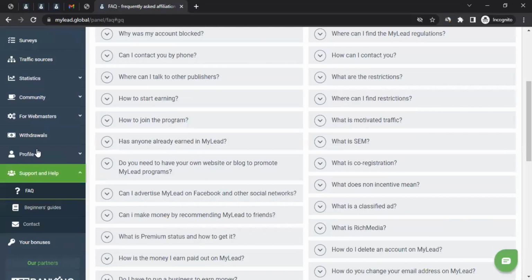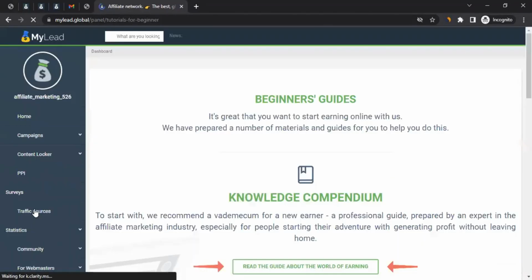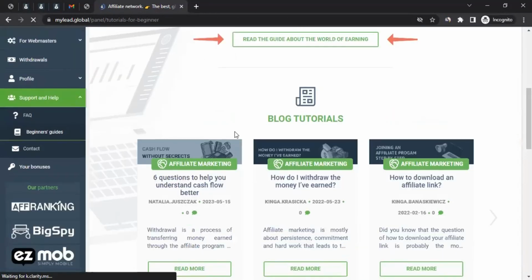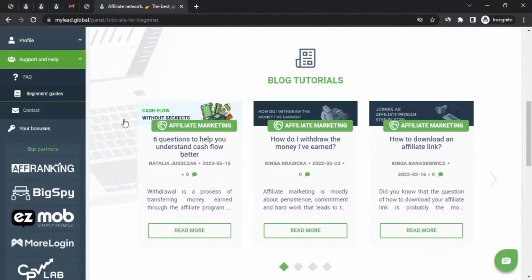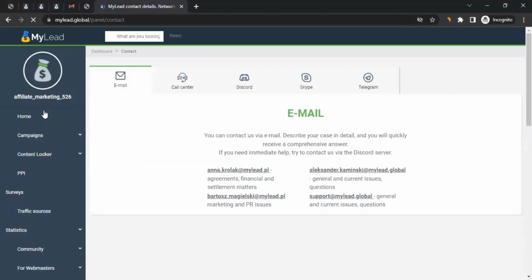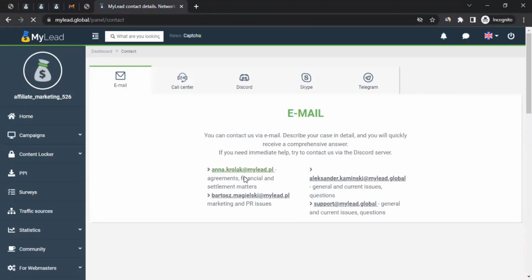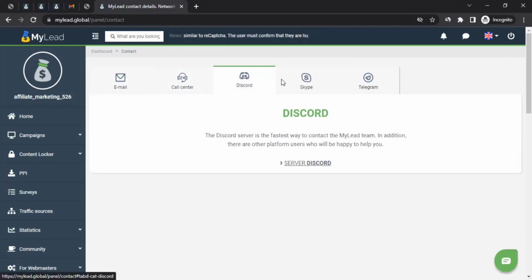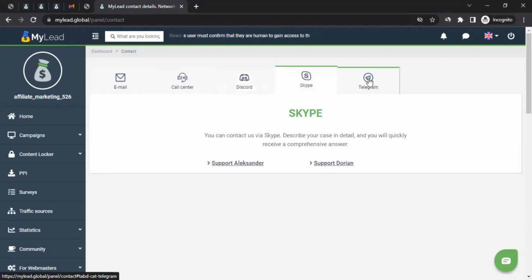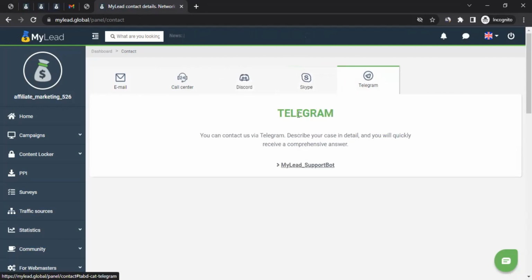What if you don't find the answer in here and in any of these sections? In that case, within profile, you can go to beginner's guide, and you might want to explore some beginner guides available in here. But still, you have a very specific question. Then what? Then again, you go to support and help, you click on contact, and you can contact the support team for MyLead. You could write an email to them at these email addresses for the related concern. You can even call them on this number. You can initiate a message with them on Discord, reach out to them through Skype or Telegram, whatever method you like, you can go with it.